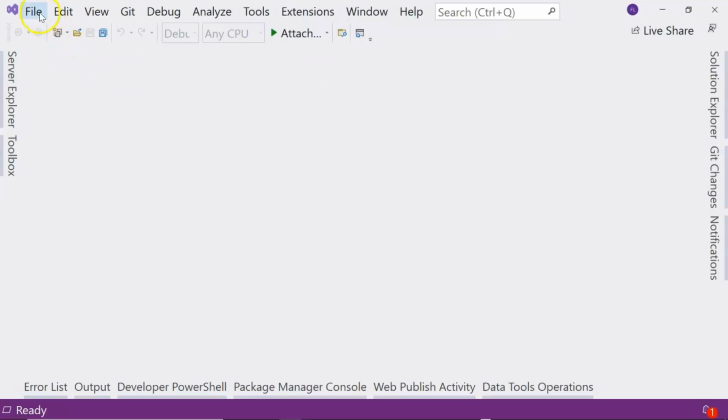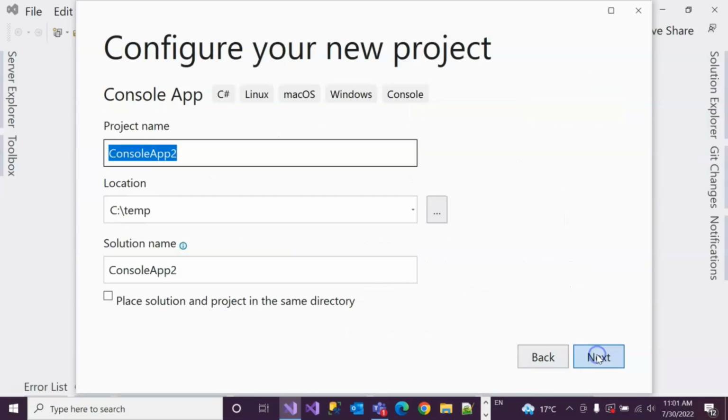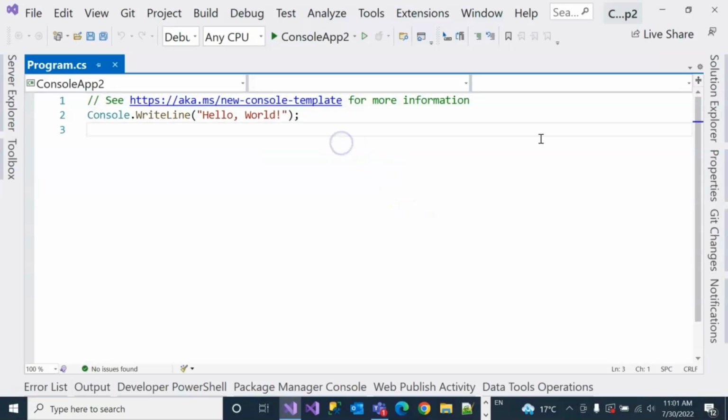I have Visual Studio open. Let's create a new project, and we are going to create a console application. We're going to select .NET 6, hitting on the Create button. Now we can see our console application.